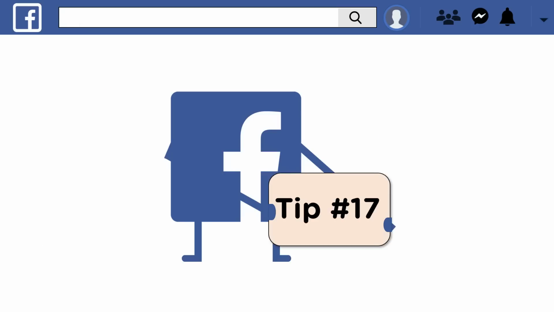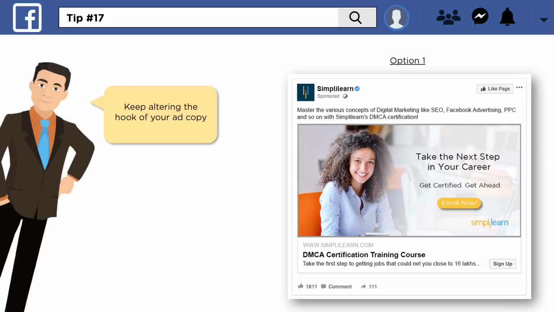Okay, tip number 17, keep altering the hook of your ad copy. What do we mean by altering the hook? Here you can see a couple of different options. Option 1, we're talking about, hey, if you're interested in getting some DMCA certification, this is what you need to do. Option 2, a little bit different of a hook: hey, start your journey to get your DMCA certification. So just altering the way you're trying to talk to somebody is really what we're after here on tip number 17.